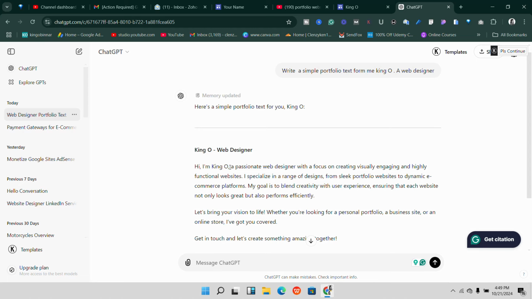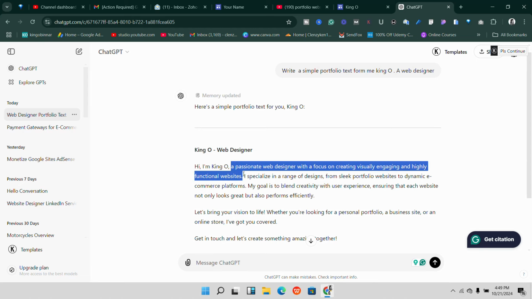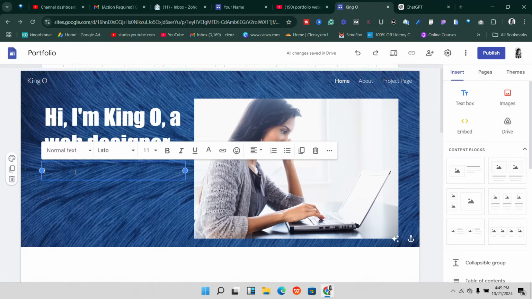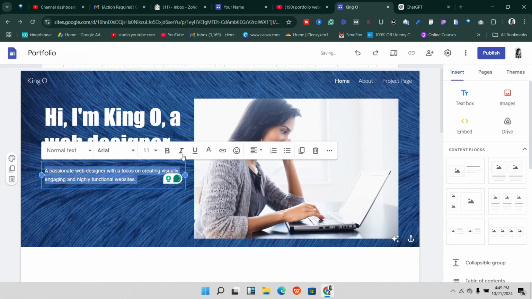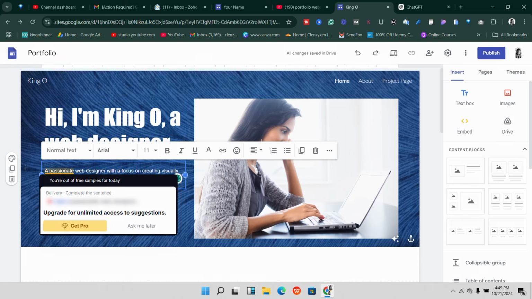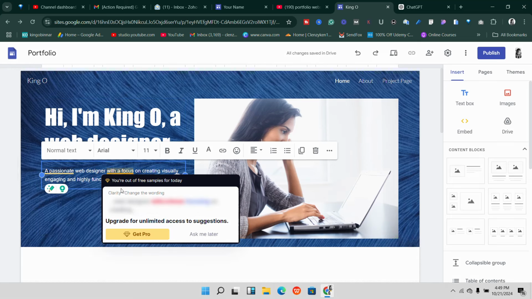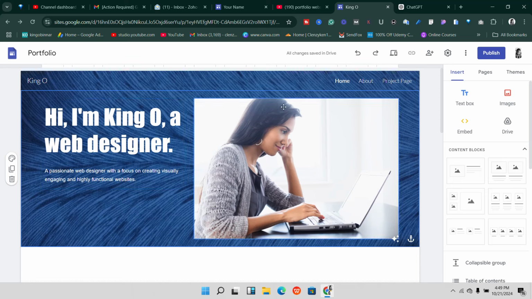So I can just say, okay, passionate designer, focus on creating visual. So I'm gonna use this little line here for this section. So I'm gonna add this little line here. So actually it says here passionate, whatever. So I'm gonna add this little line, which for me is good. So I'm going to highlight it now and change the text to Arial. And yes, I'm going to change it to Arial. So this is exactly how it's looking, and trust me, it's actually making sense.